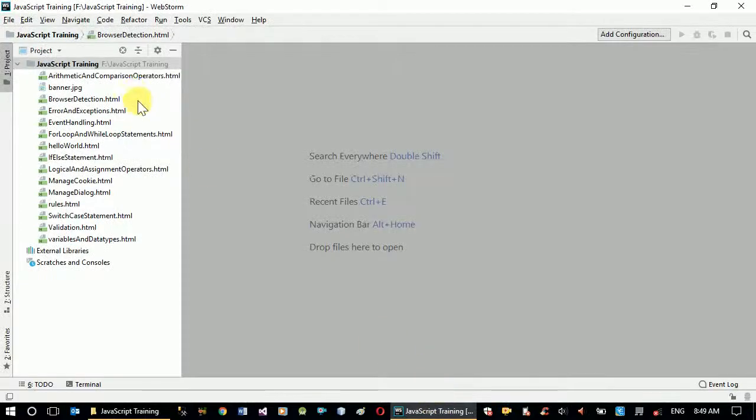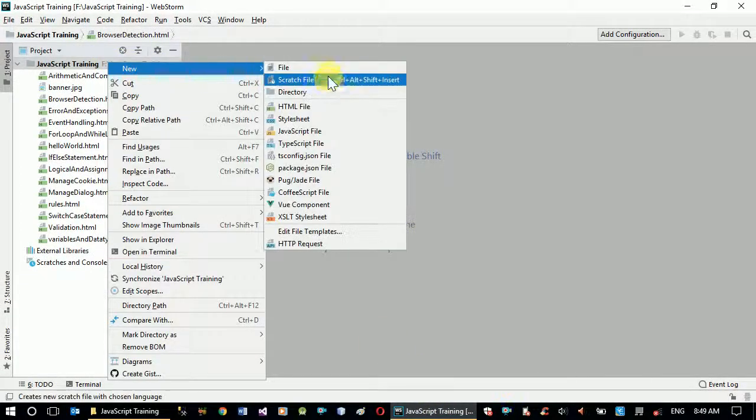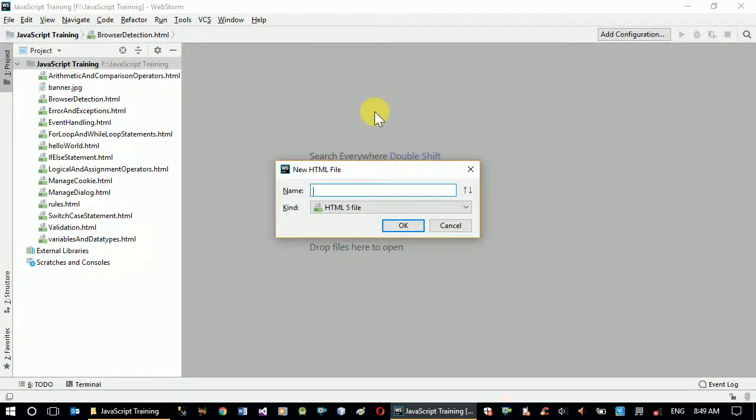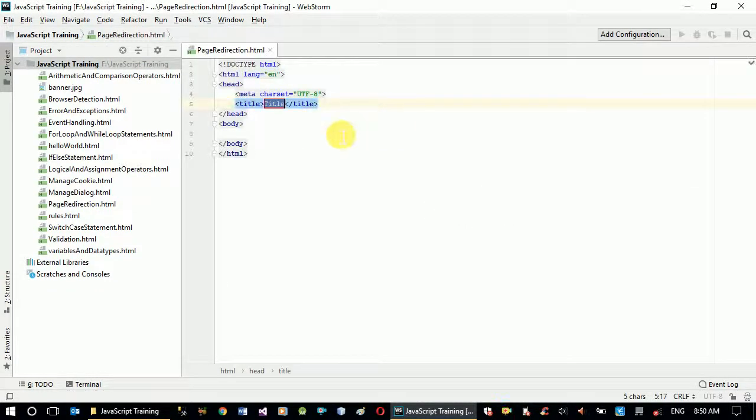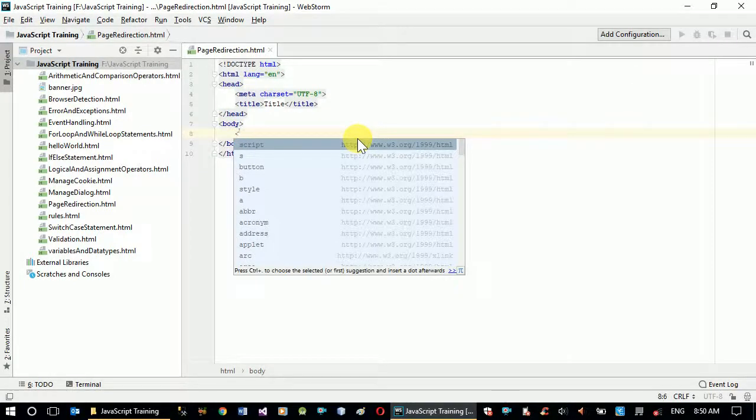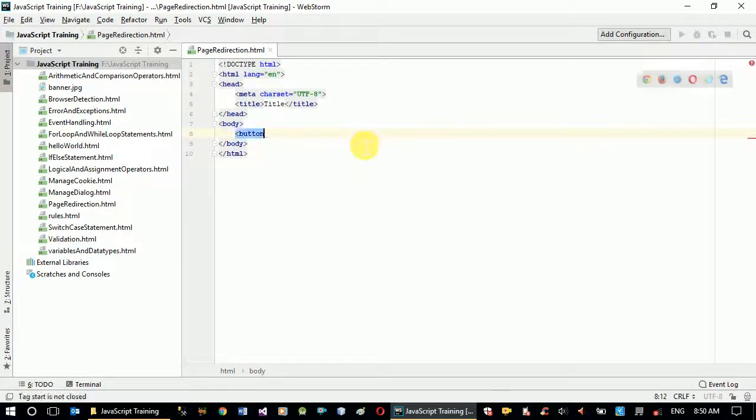So let's create an HTML file, pageredirection.html. First, we'll see how to refresh our page. For that, we will simply put a button. Let's try that. Refresh page.